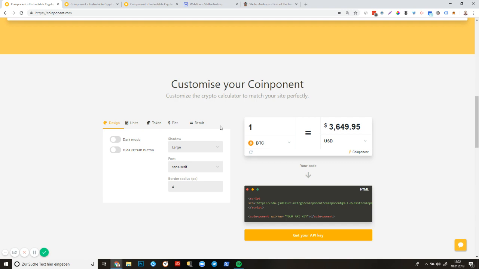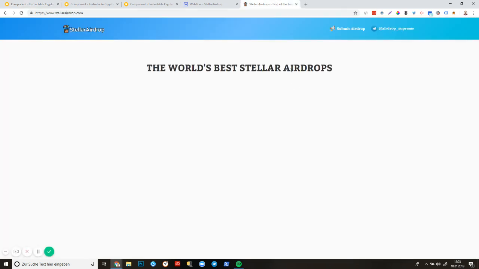In my case, I'm building a website dedicated to airdrops using the Stellar blockchain. I want to add Coinponent so my visitors can find out the fiat value of their airdrops in real time. So let's get started. As you can see, Coinponent is built with customization in mind. So I want to include this on my Stellar airdrops website. As you can see, it's still very bare bones. I'm still building it, but this is the general theme of it.